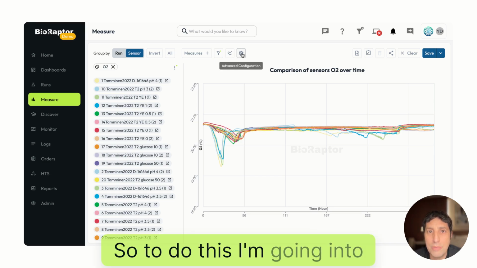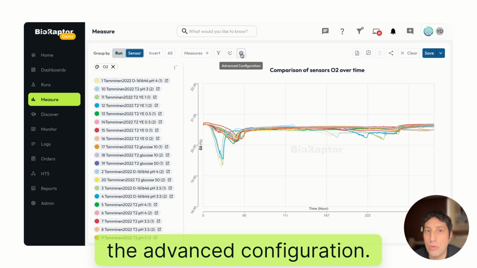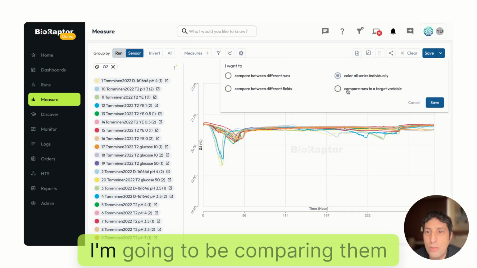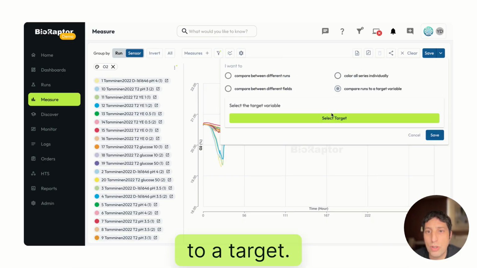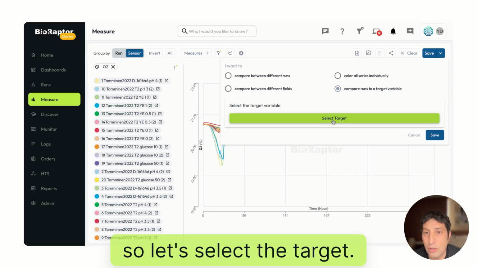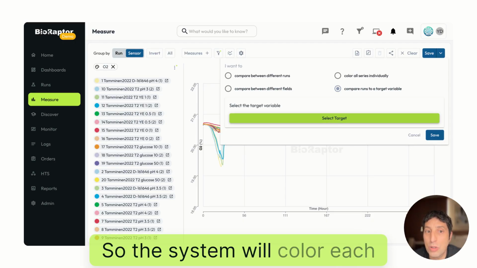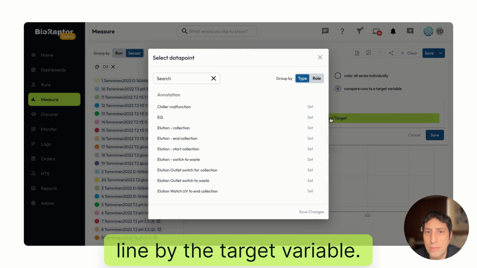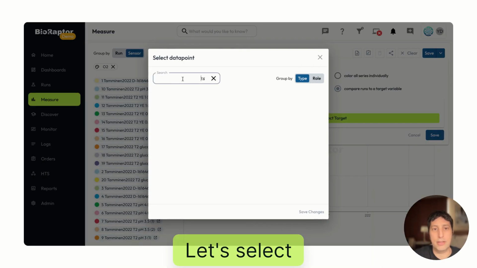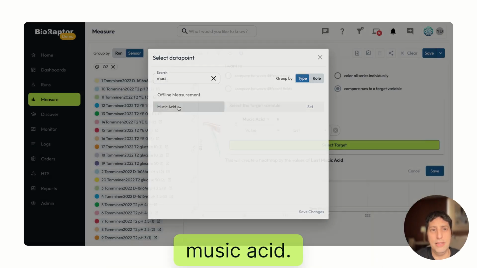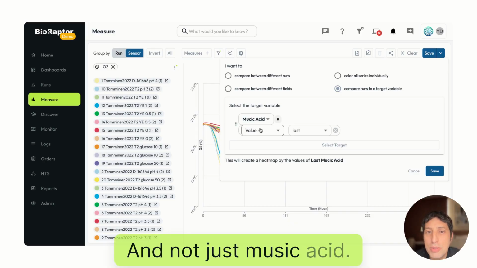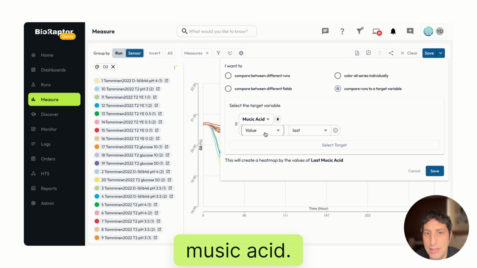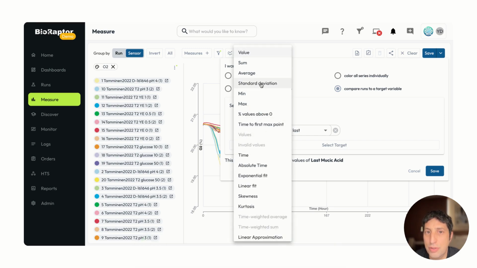To do this, I'm going into the advanced configuration. I'm selecting color by, and I'm going to be comparing them to a target. So let's select the target. The system will color each line by the target variable. Let's select mucic acid. And not just mucic acid, I'm going to color it by the value of the last measured mucic acid. I can use different aggregations here.